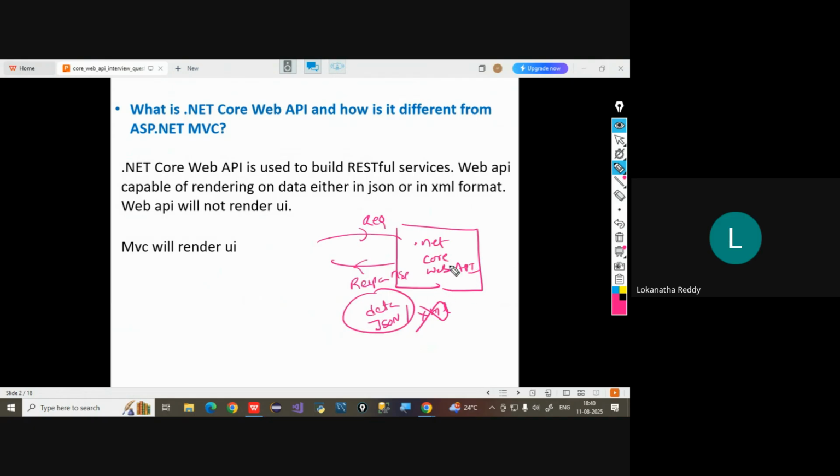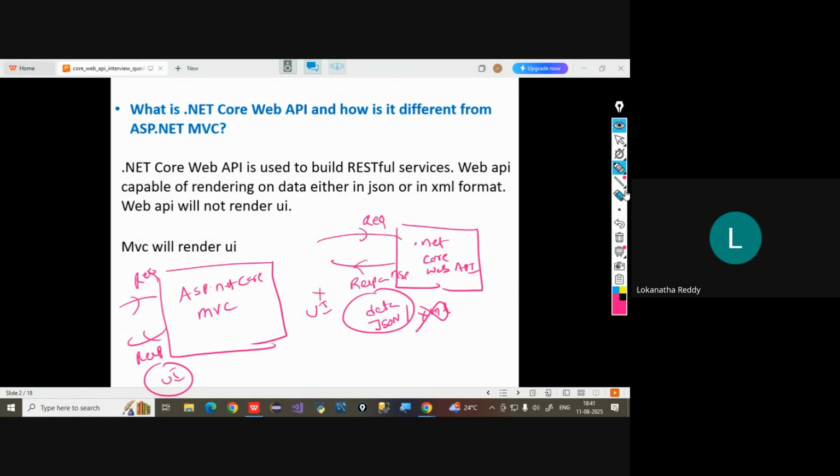Okay. .NET Core Web API will give a response. That response will contain only data, that is in JSON format or in XML format. The important point is it cannot return UI. Then what about ASP.NET Core MVC? That is the question, right? What is the difference between .NET Core Web API and ASP.NET Core MVC? When a request comes from any client, MVC can return a response. That response will have UI. It will render the UI as output, as a response. That is the primary difference.